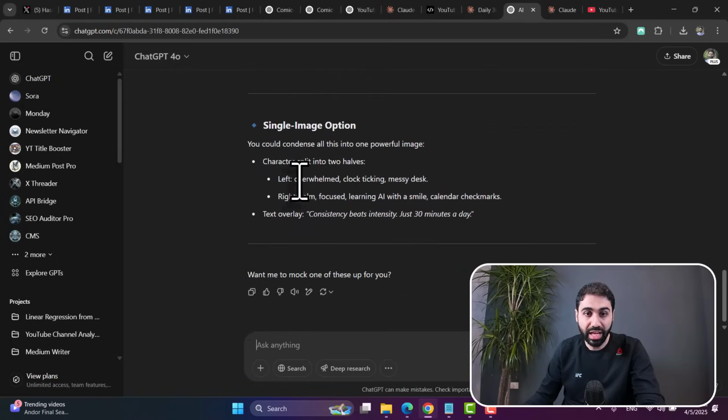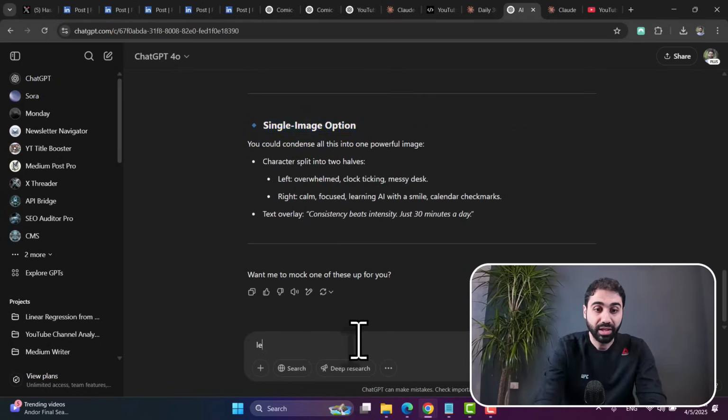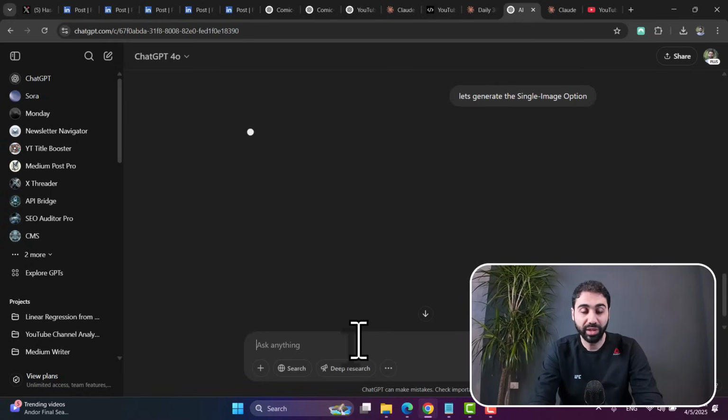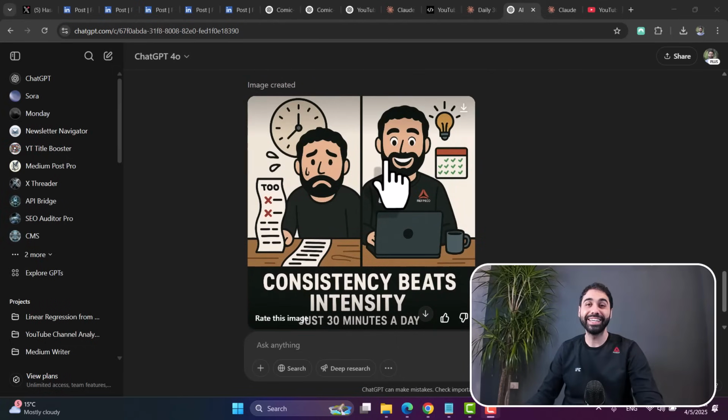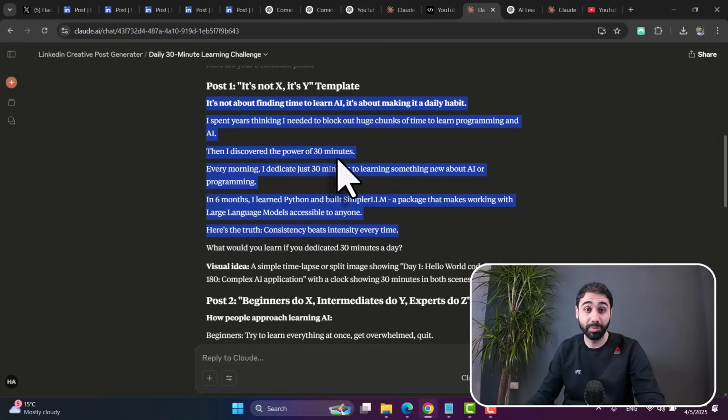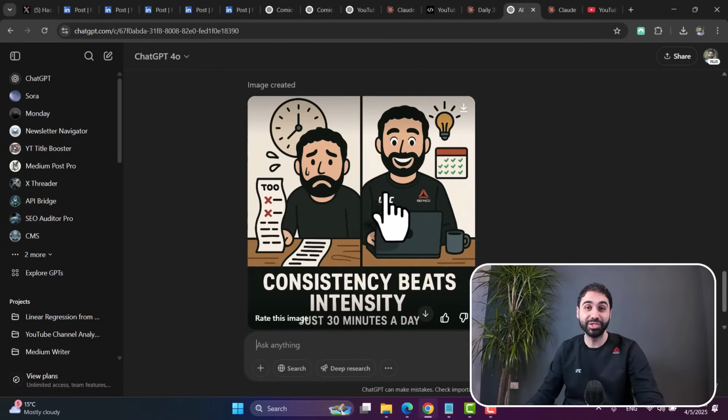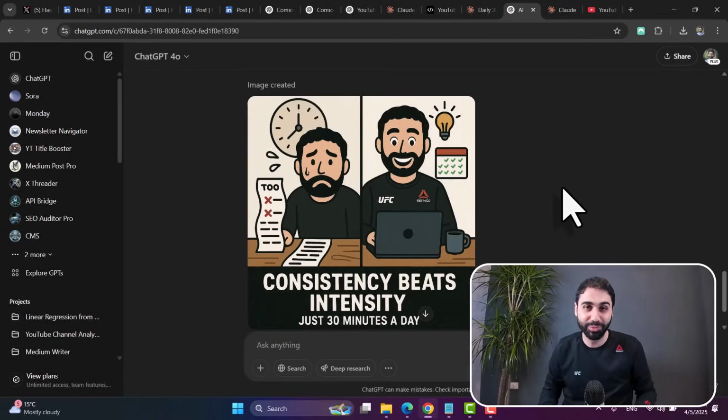Single image option left, overwhelmed. Let's try this one. Single image. Let's generate the single image option. Let's wait a little bit and see the magic. And awesome. You see an awesome comic split image you can attach with your post. So now we have the post and we have the image you can post on your social profiles.